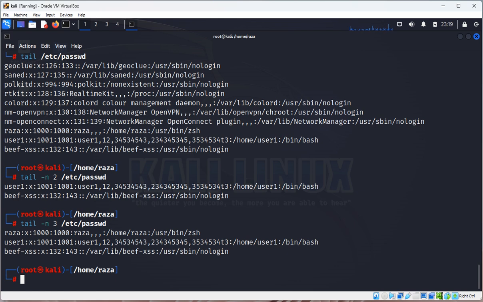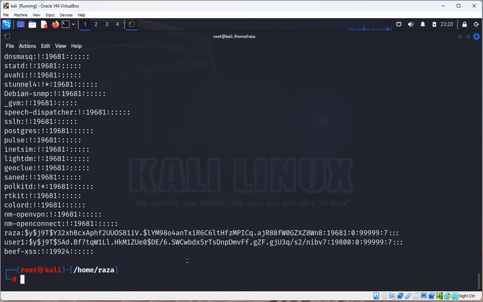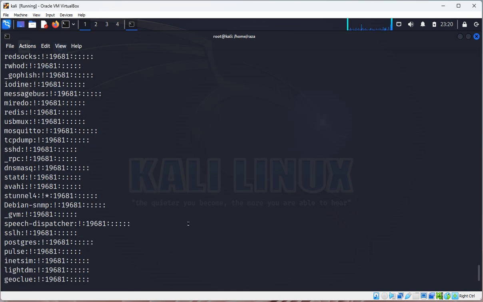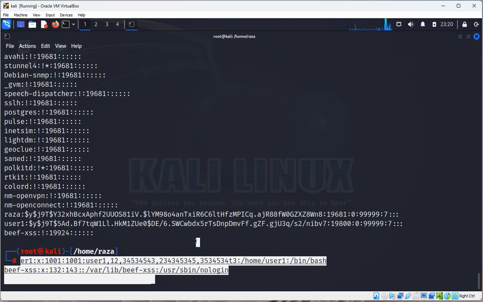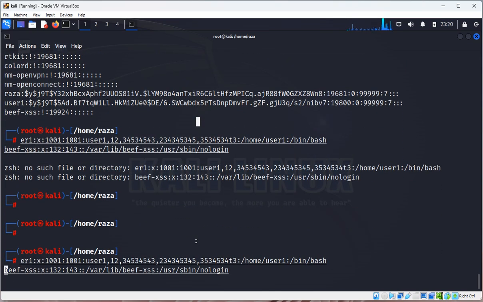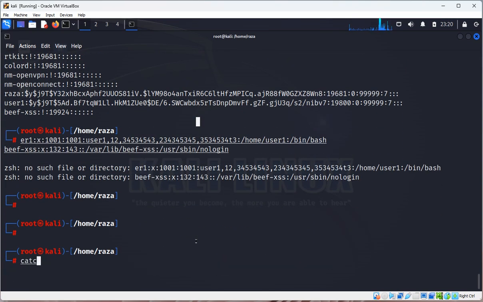Okay, next, if you want to read multiple files together, it is possible using the cat command. Let me try that here, and I want to read the shadow file as well, which saves your passwords in hash format. You are able to combine the 2 file results together using the cat command. You only need to place cat and both of the file names.